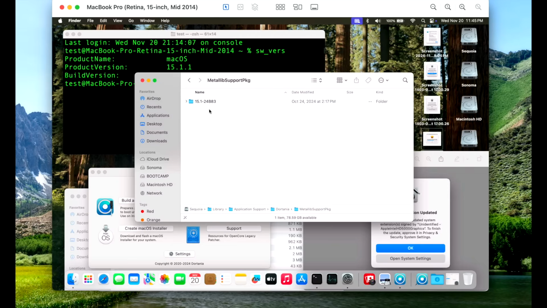Now you might notice something real quick here. We're in the Sequoia Library Application Support Titania folder, MetallibSupport package, and you only see 15.1 in here. I talked to Makola about this, and the good thing is that it's pretty compatible with maybe one or two previous versions. So we're running 15.1.1, but 15.1 is running fine. The only problem is that it seems to not be able to get that MetallibSupport package when it goes calling for it. And I'll show you that now.